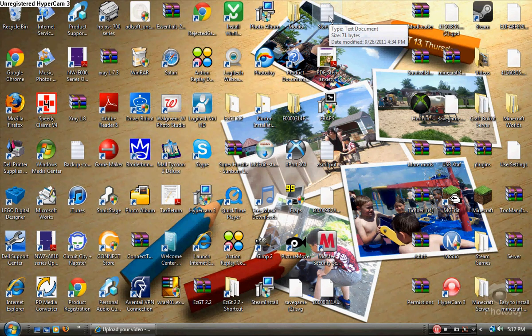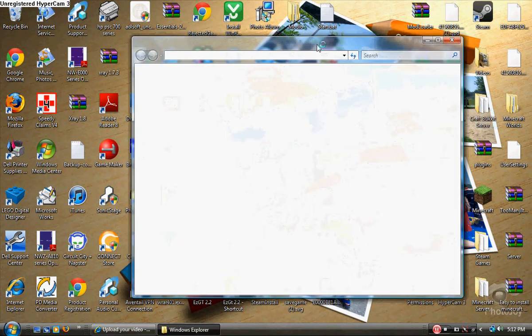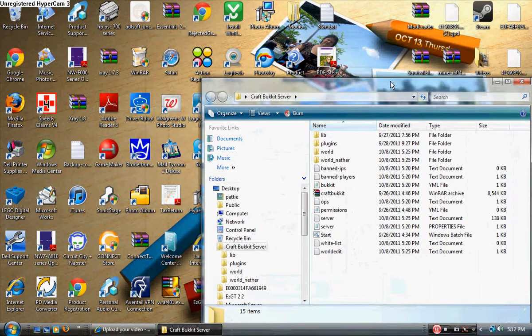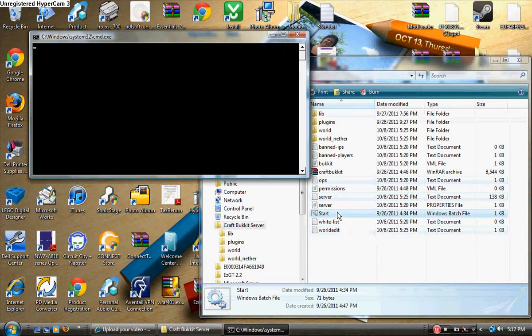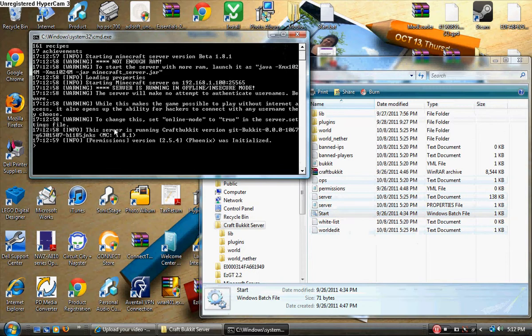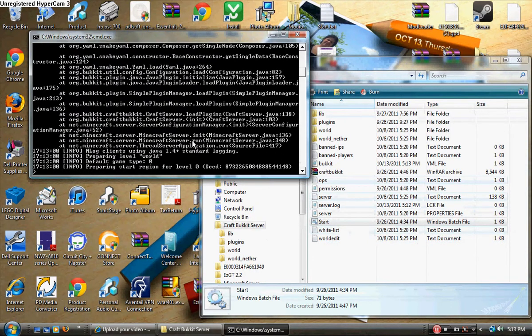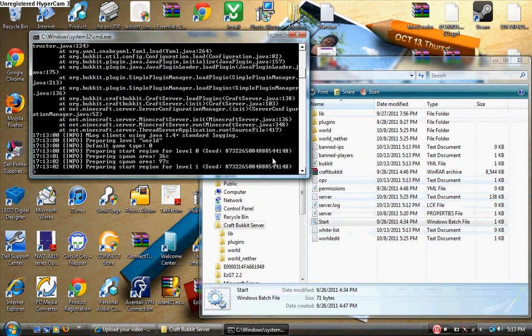It'll be a start.bat, which runs the server pretty much, and I made a folder for this too. You drag that into your folder, and you hit start like this, and it'll start running the CraftBukkit server. And then you can get all types of plugins, which pretty much protect your world and add economy, so you can buy stuff.